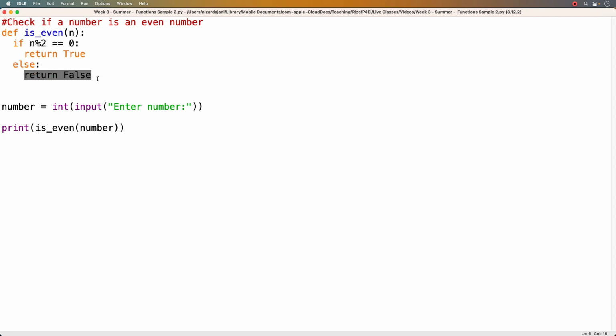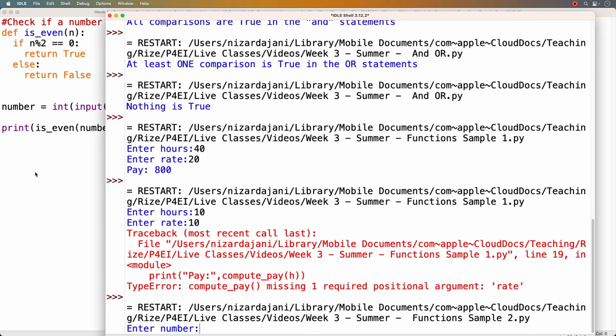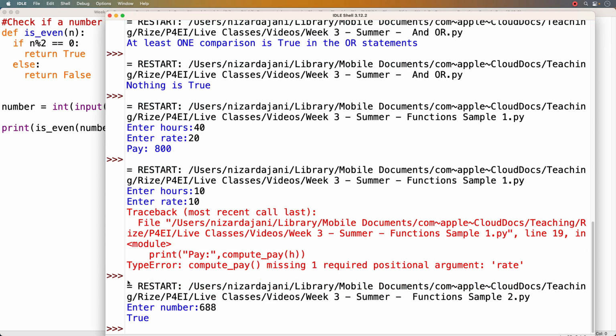All right, so I'm going to prompt the user to enter any number. I'm going to convert it to an int. Then I'm going to print the function call and pass it number, which is what I captured from the user input. All right, so let's run that. Enter number. Let's do 688. Hit enter. And I get True because 688 is an even number.